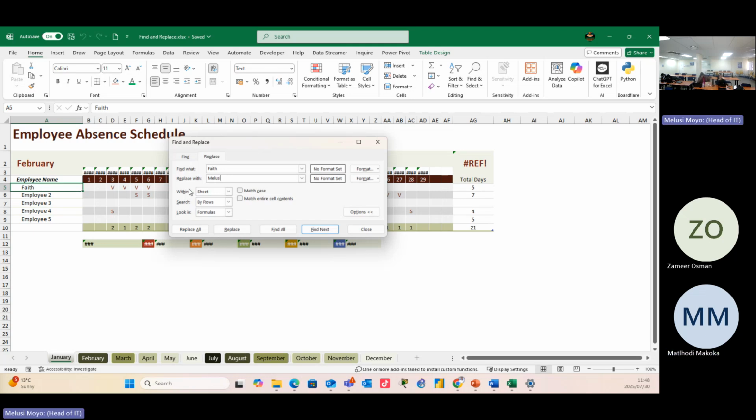Can you see where it says within? It says within sheet, which means within the page. It will search only within this page, which doesn't solve our problem. We want workbook. Click on the drop-down arrow there. Can you see where it says workbook? So meaning that it will search the entire book. It will go page by page, looking for Faith, and then replace Faith with Melusi. Let's see if that works.